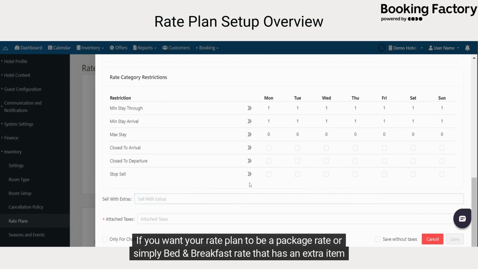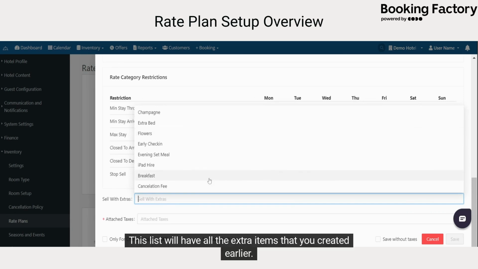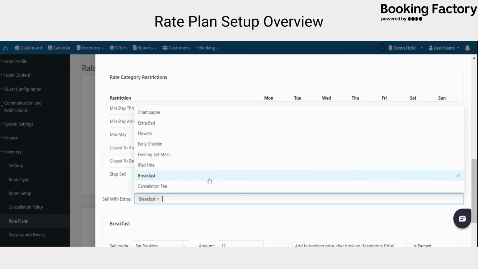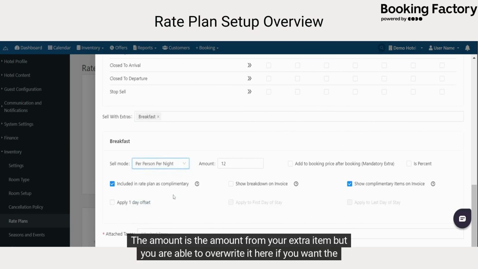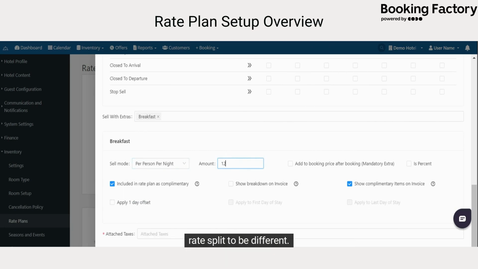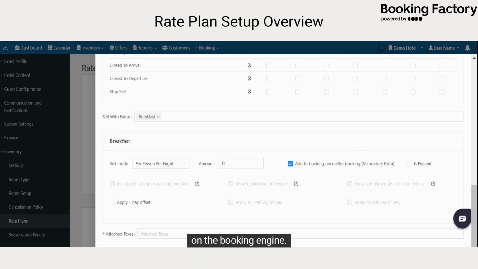If you want your rate plan to be a package rate or simply bed and breakfast rate that has an extra item bundled into the rate, you will need to add an item from the drop-down list, Sell with Extras. This list will have all the extra items that you created earlier. Select breakfast. Select the sell mode of the item. I will select per person per night. The amount is the amount from your extra item, but you are able to overwrite it here if you want the rate split to be different. Add to booking price after booking, mandatory extra, will add the item price to the rate that is displayed on the booking engine.